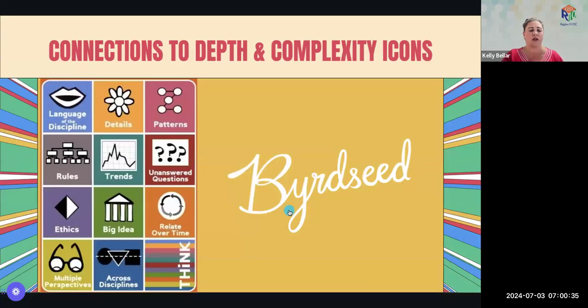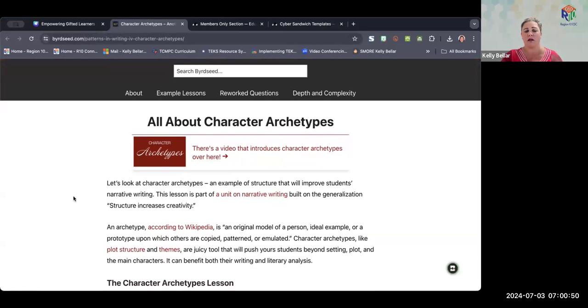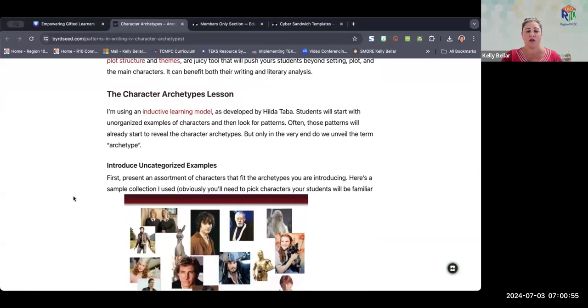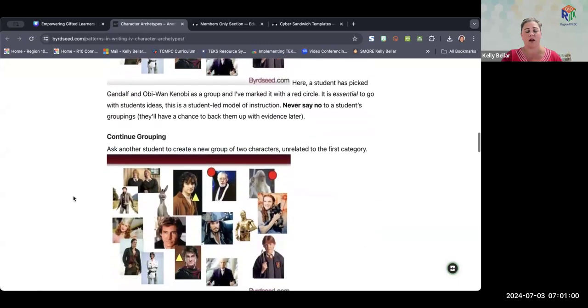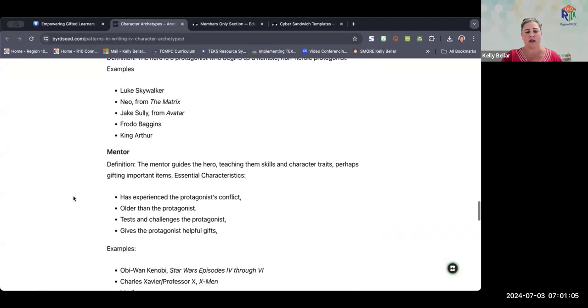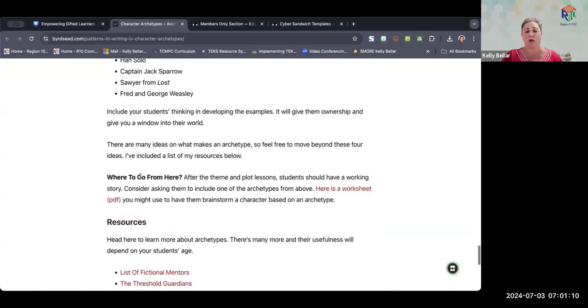I want to point your attention on this slide where it says Birdseed. You might want to pause the video here as well. I'm going to jump out to this link. This takes you to Ian Birdseed's site. And he has a really good article here about character archetypes, provides some different ideas of how to introduce character archetypes for students as well. And then down here, as you scroll down towards the bottom, there's a really interesting link here. Pardon me while I scroll down, where it says where to go from here.